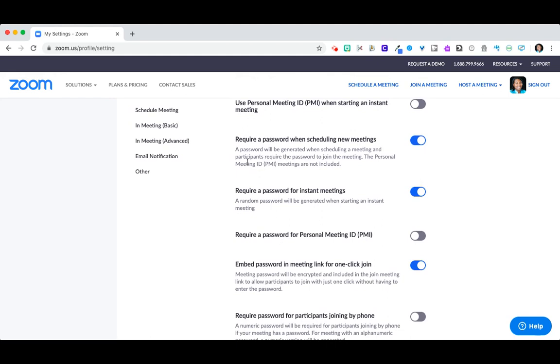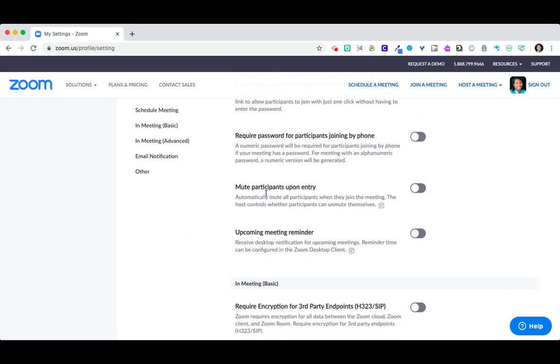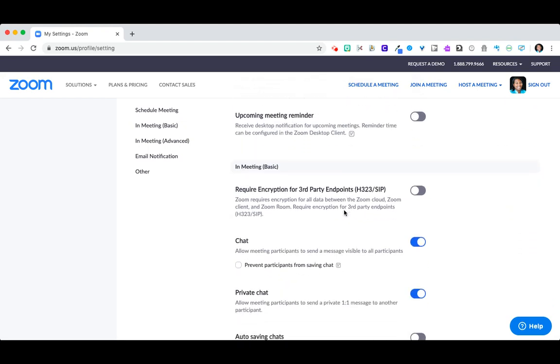Do you want to require a password? You can turn this on or off. This is completely personal. If you set up an instant meeting, do you want to require it on or off? Again, these are some of the personal settings. But I would like you to check down here where it says mute participants upon entry. I would toggle that on. That way your students are always muted when they enter into a Zoom meeting with you.